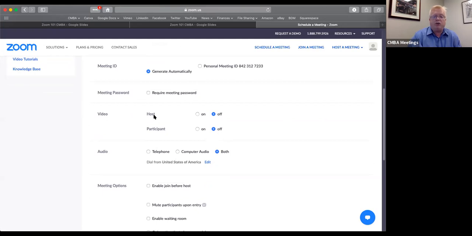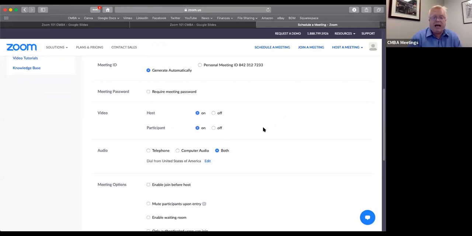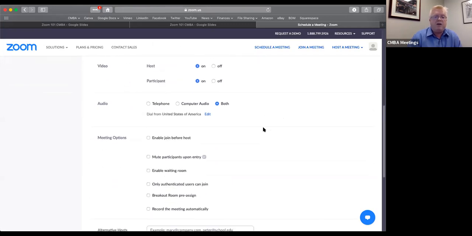You can set host video on or off. When the host first joins, do you want their video to be on or off? I'm usually the host on these things, so I usually say keep it on. When people come into the meeting, do you want their video to be on or off? Do you want them to have to manually turn it on, or do you want it to be automatically on? For a meeting, I tend to select that.